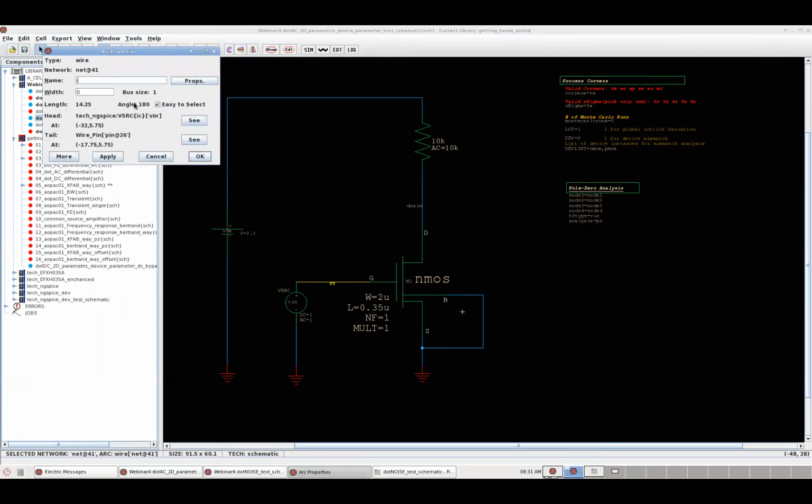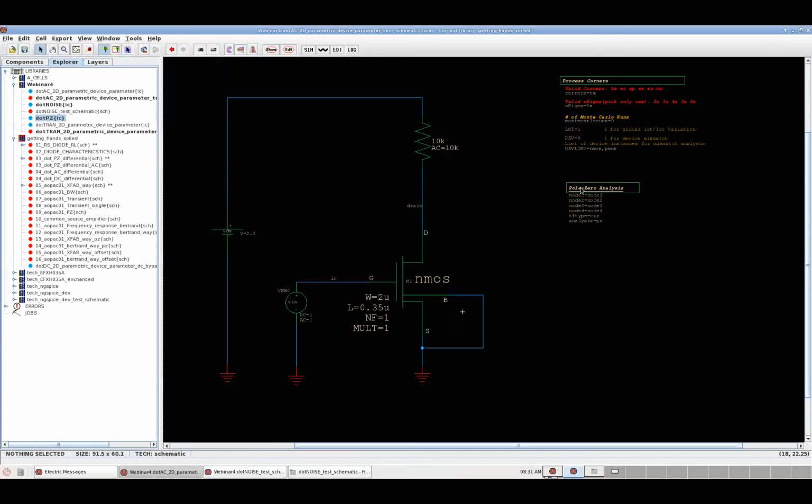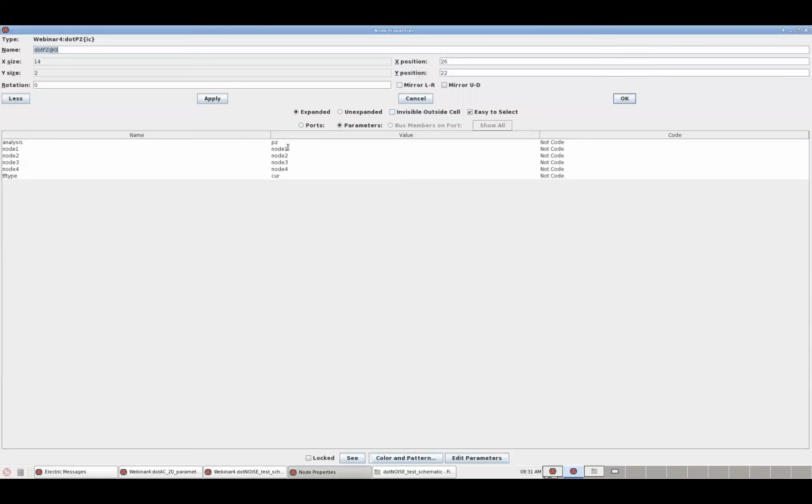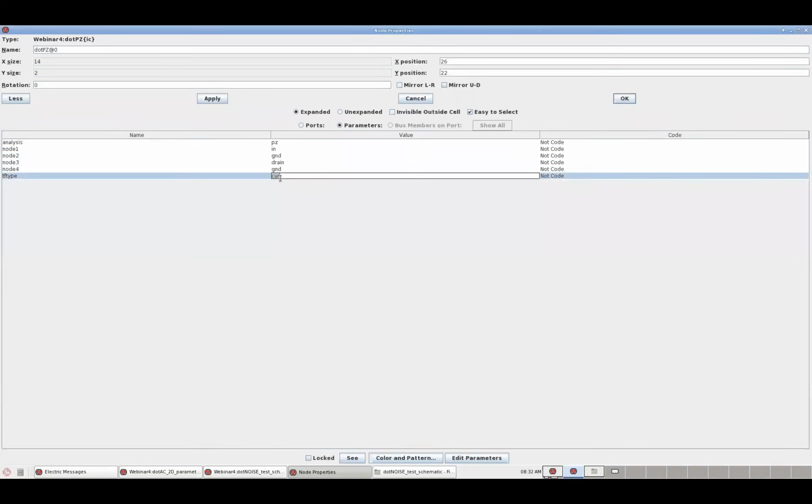In this case, I'll mention this as drain, in, ground, and this is going to be voltage.